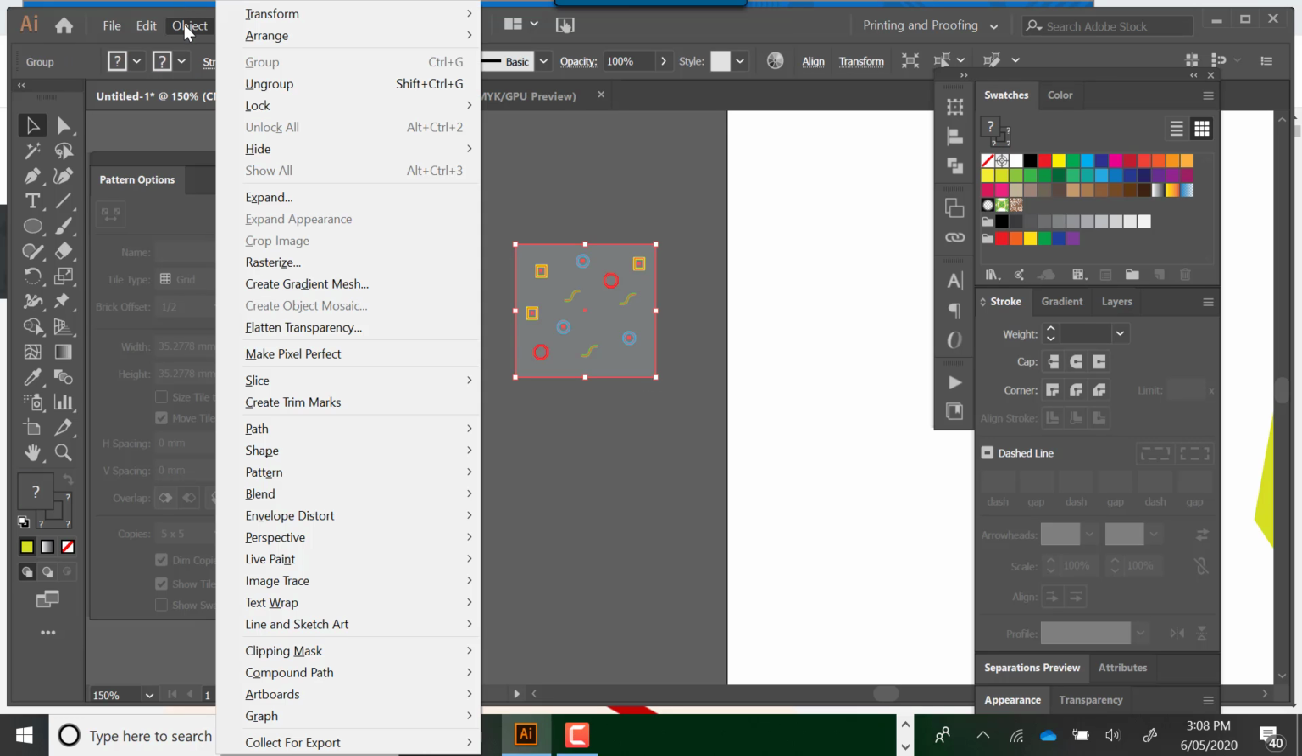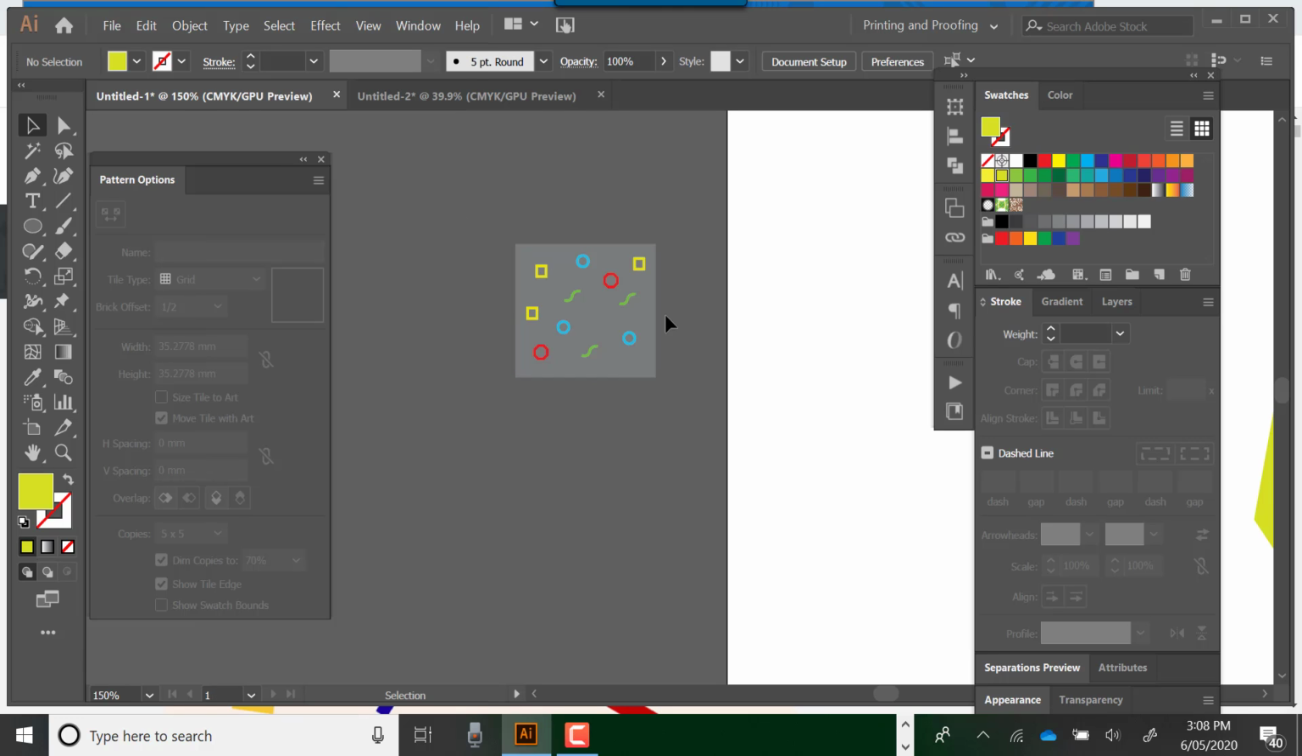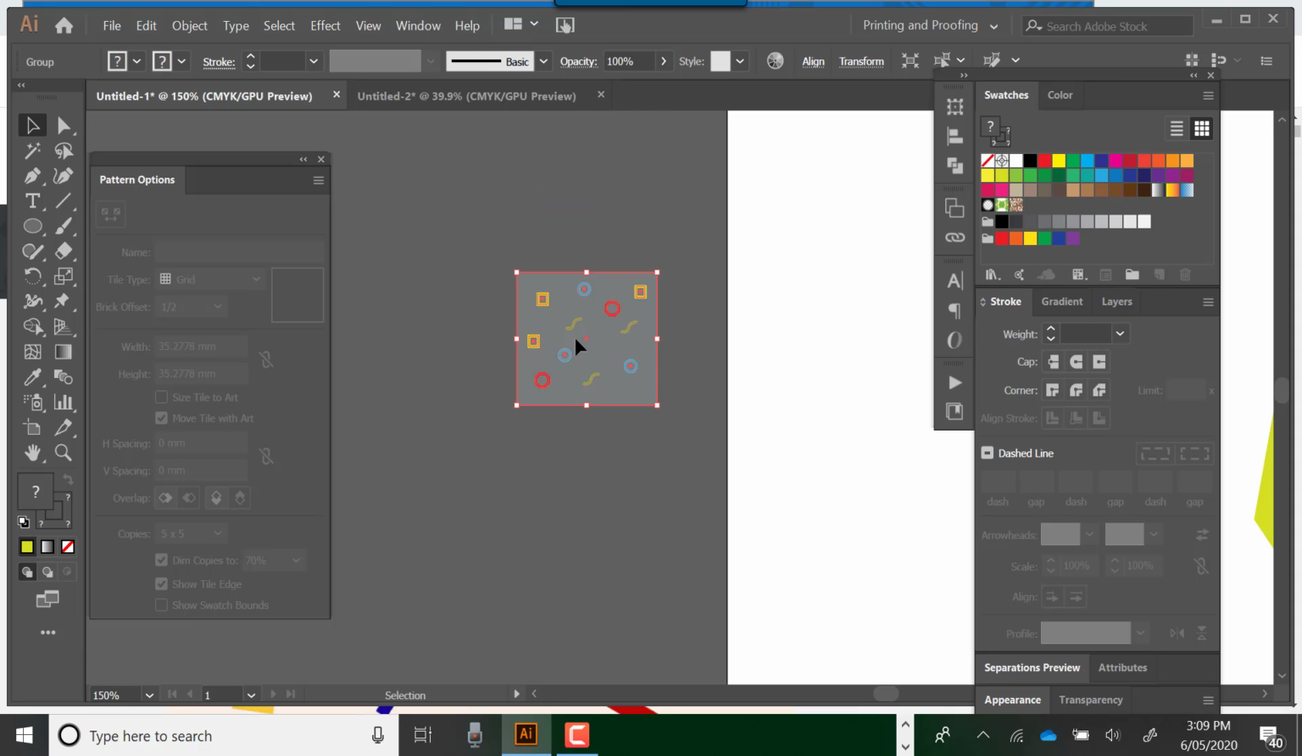and in Object, Group, Control G. So now I've Control G'd, or grouped them all. When I move them, they all move as one.